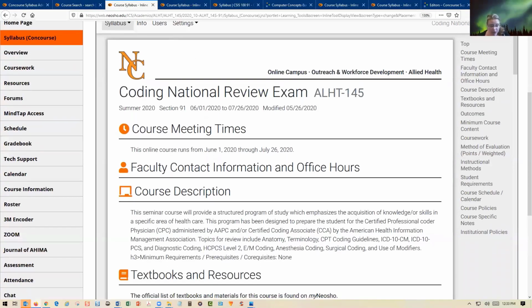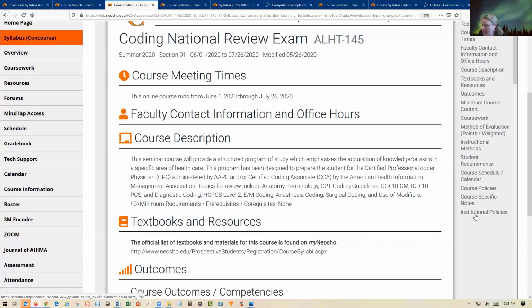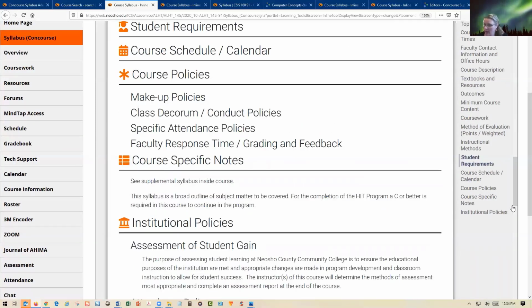So I don't see any other questions in the chat. What other questions do you all have? Would you like to see anything else? I can demonstrate something again, or we can talk about something new. I always forget these are over here on the right and I just scroll, but I can click on student requirements and it'll take me right down to that section. So you may like these little links on the side in that gray pane.